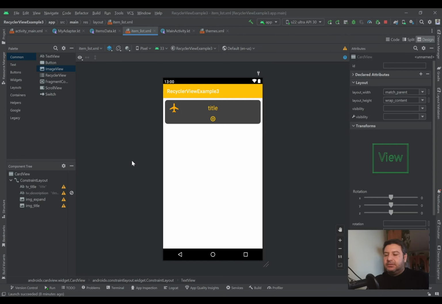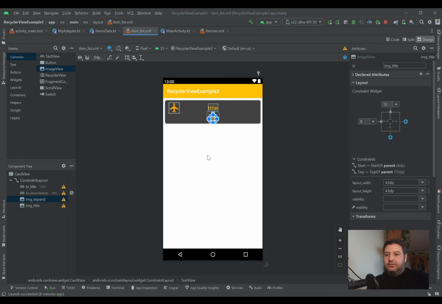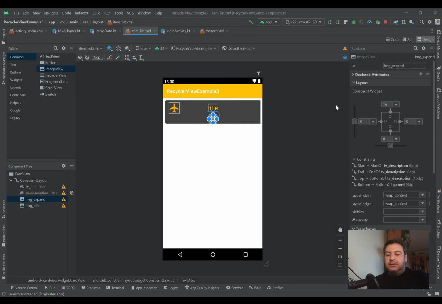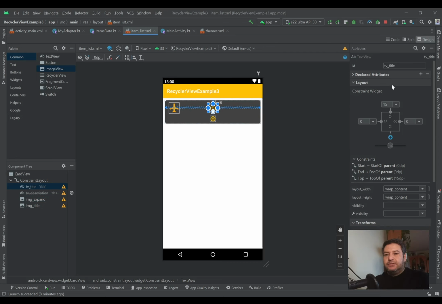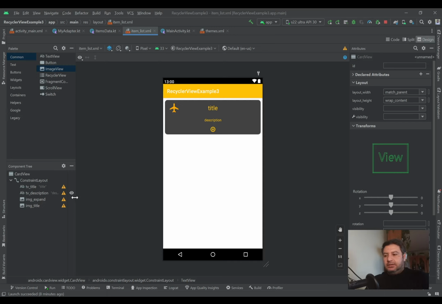The layout is like this. I have one image view here as the img title, one image view here as the img expand, a text view as the tv title, and another text view which has the gone visibility, and I will make it visible for you. It's like here, the description. The idea is to make it gone, and by pressing this button, the visibility of this text view should be visible, and by the second click it should be gone again.